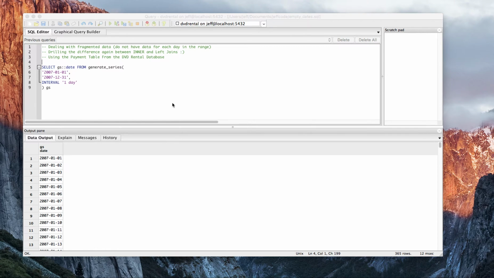Hey everybody, welcome back. In this lecture, we're going to take a look at generate series once again, but we're going to use it to fill in the gaps between our observed data in the database and perhaps a date range we need to generate a report. So last time we saw generate series generate a range of values. We were looking at 1 through 10 and 5 to 15 and experimenting with the different results when we used left, inner, and right joins.